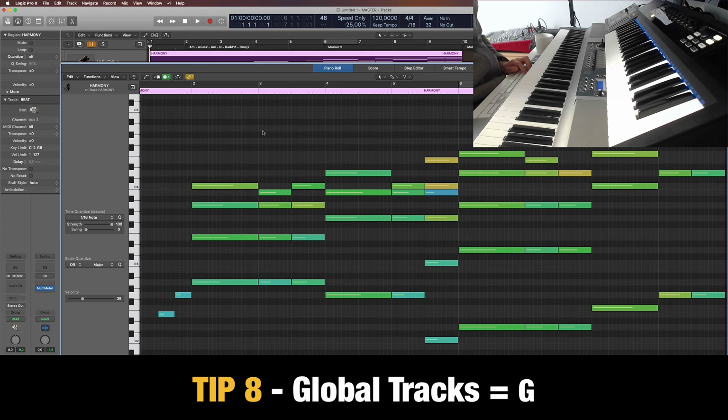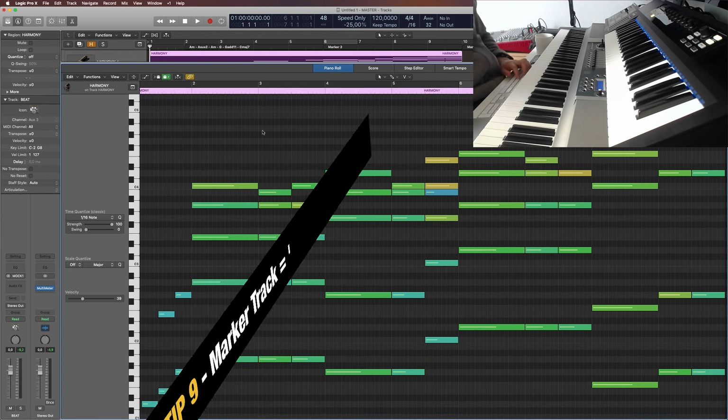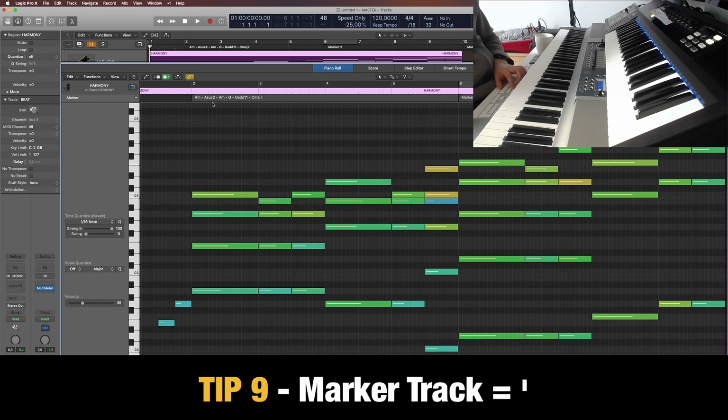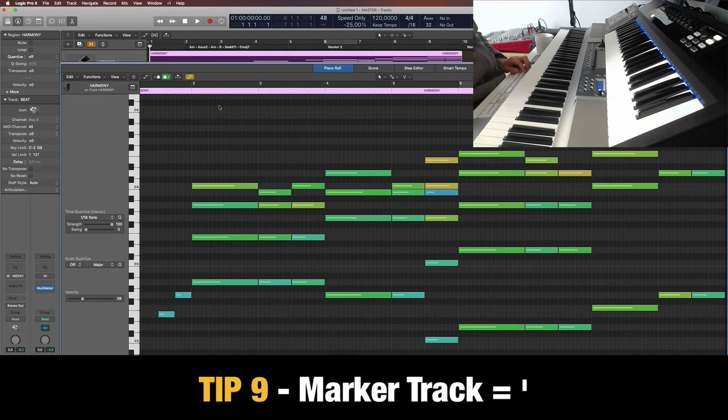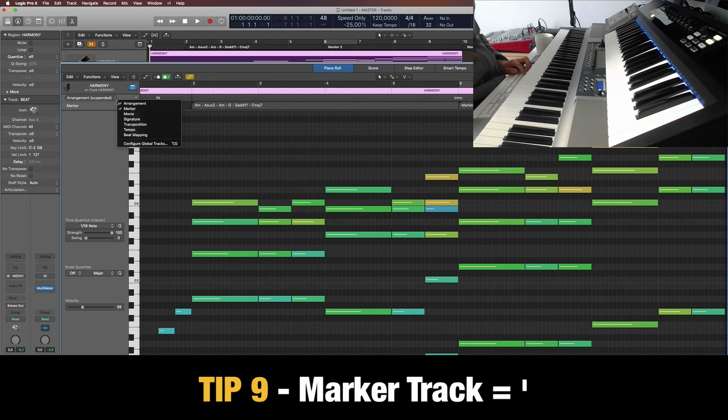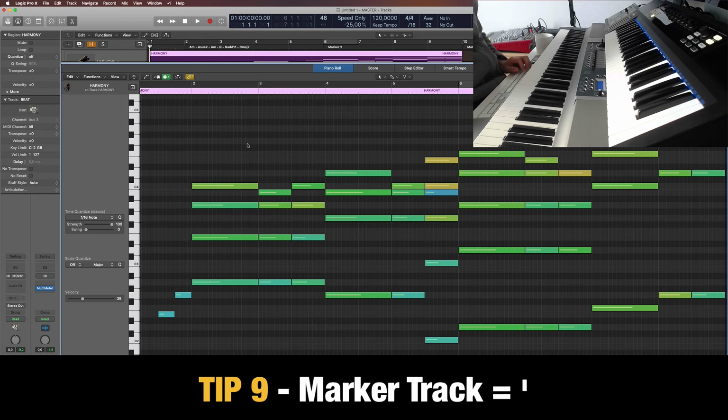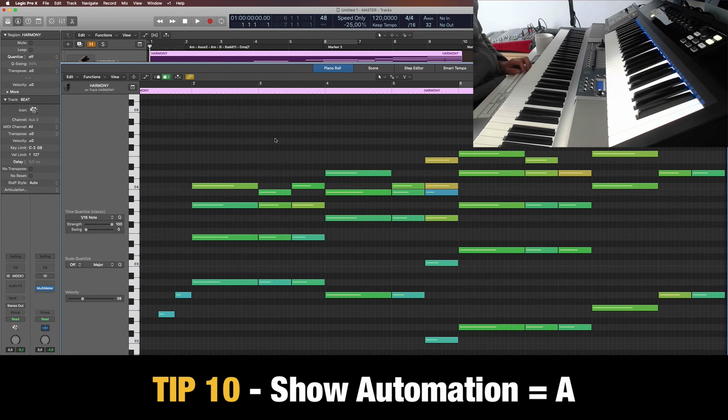Then you can also do this for only the marker track by the single quotation mark, I think it is. So this brings up only the marker track, G, all the global tracks which you can add to here. Tip number 10, show automation.